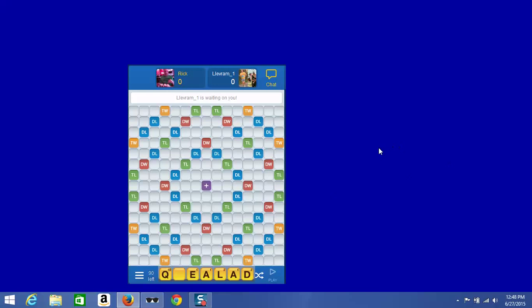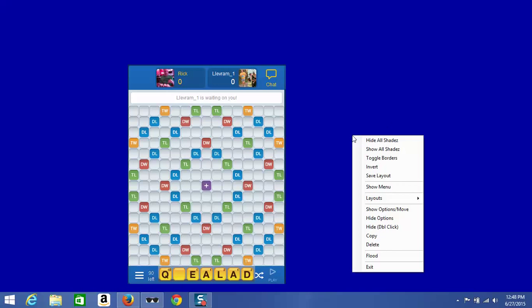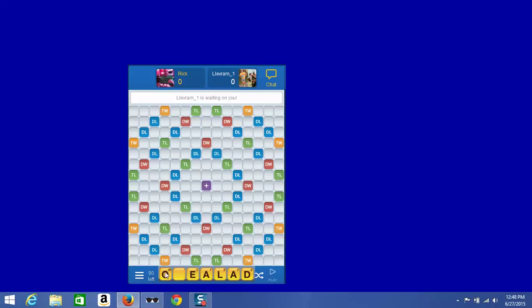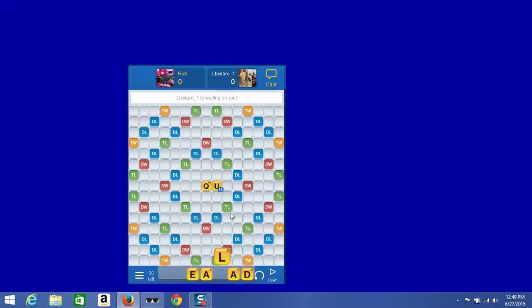Same thing over here, double click, and you can get at the dictionary if you wanted to see that. The other way you can do that is right click, hide, but who wants to do that when you can just double click? Anyhow, while you're here, you can still play your game within your window, and we'll just go ahead and make a play here.